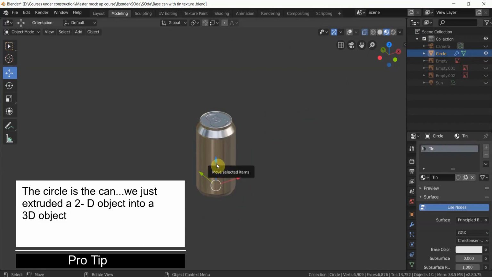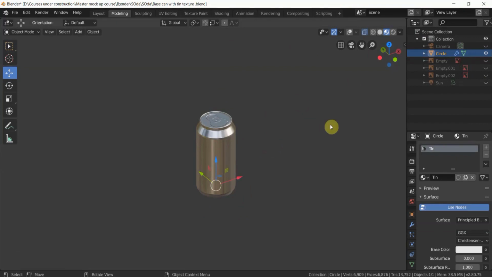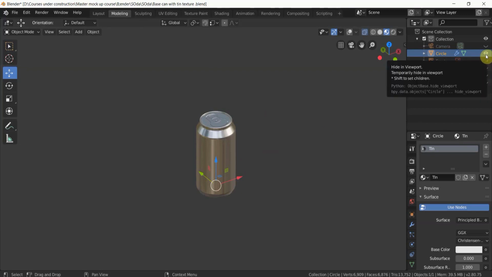And notice when I hit it, you've got move the selected items. And then you've got some scene lighting down here. Now these little eyeballs say that it's either on or off, present or not. You don't have to mess with any of this. The only thing that should be on right now is your circle, and not even your camera yet.